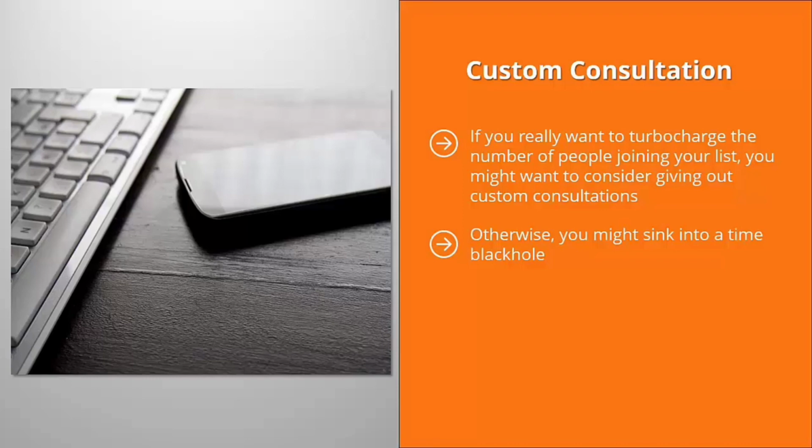Your consultation must be focused on a very targeted problem, so as to minimize the amount of time you spend with a list member. Remember, there will be people who would sign up for your mailing list just to consult with you, and then, once the consultation is over, they would unsubscribe from your list. Factor this into the amount of time you spend on custom consultations.